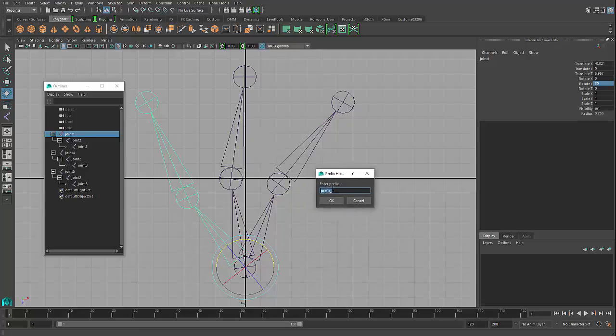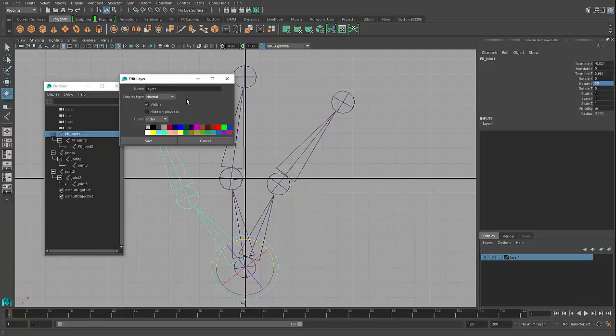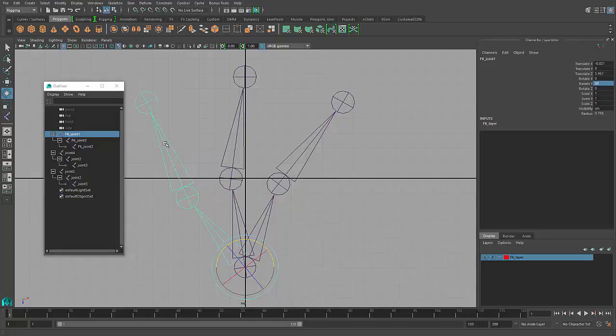Whatever you type in here is going to be the prefix for the entire hierarchy of what you've selected, which is why I'm sure to grab the topmost joint. In this case, I want to type in FK_, and it puts FK as a prefix for all the joints. And I come down here to layers, create layer from selected, double click on the name. It comes up as the edit layer, and I will rename it to FK_layer. And I'm going to give this a nice sort of red color.